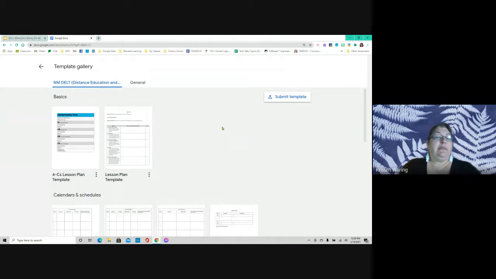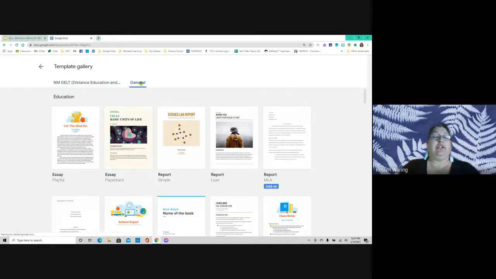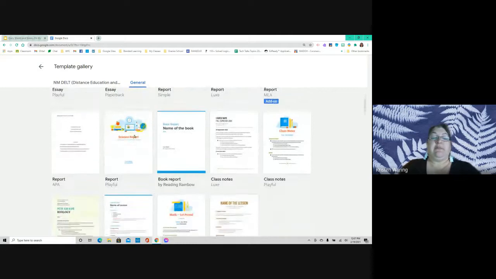So these up here, this 4C's lesson plan template and this lesson plan template, these are templates that I made and saved. So if you make something that you particularly like, and you want to share it, you can always go up here to submit template, and you can share that template with the others. So you can see up here, I have a setting that says NM-DELT, and then I have one that says general. The NM-DELT ones show the ones that I've created. And so if you're using an NM-DELT email account, you should have access to any of these that are saved in that as well. Or you can click on general, and it goes to a whole different set of them here.